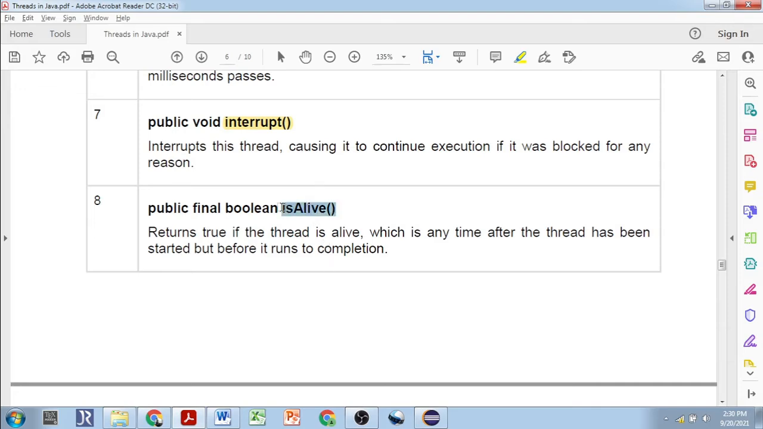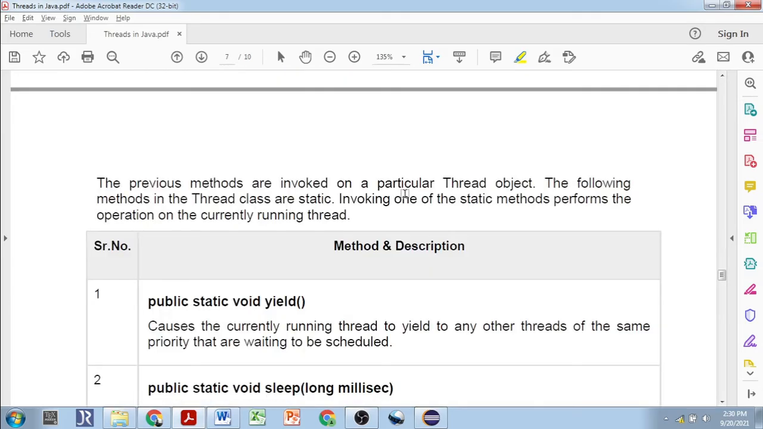The isAlive method is just to check. It will give you back a boolean response, that is, true or false. If it is true, then the thread is running. It is alive. It is there in the system. If the thread is dead, it will give you back the false response. That's it, to check whether the thread is alive or not.